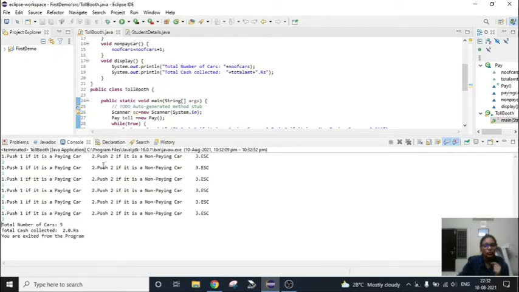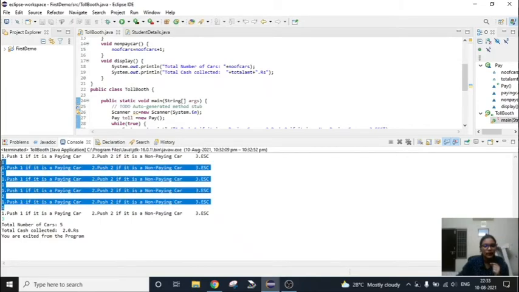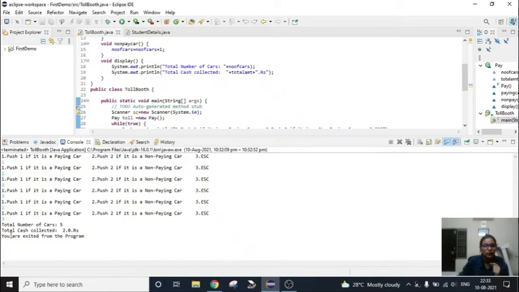See, total, it doesn't need to be only paying cars. Cars can either be a non-paying car or a paying car. Total number of cars is 5. This one, the first, second, third, fourth and fifth. Total these 5. So total number of cars is 5. And total cash is equal to 2 rupees, which means for every car it is going to collect 0.5 cents.